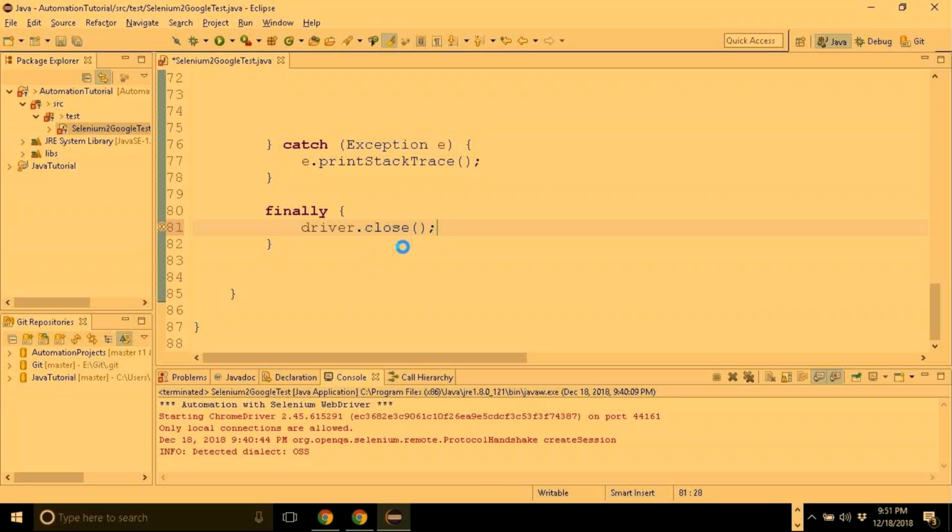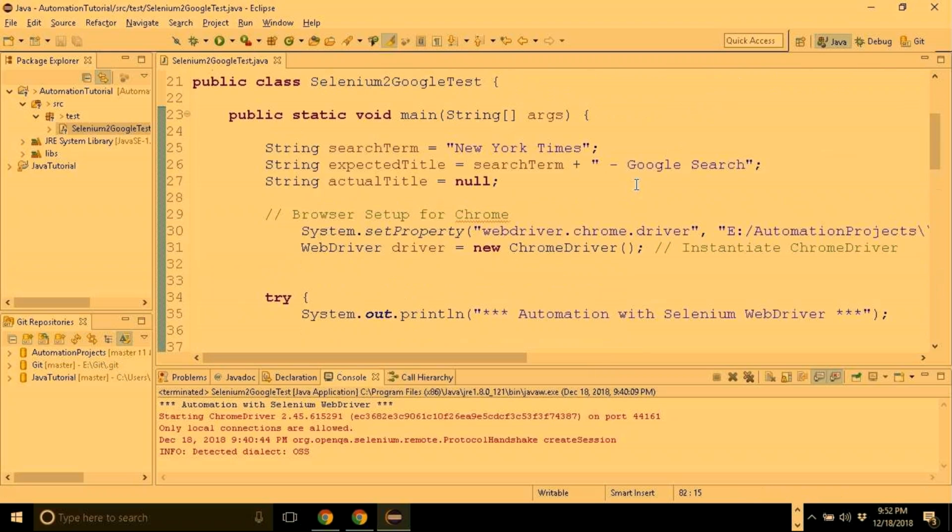If you're doing parallel testing, that means multiple browsers will be open, multiple instances of driver will be open, then just to quit all at once, you can use driver.quit for the parallel testing. So don't worry about this. I'm just going to write it and comment it. So this is the complete test case, at least for now.